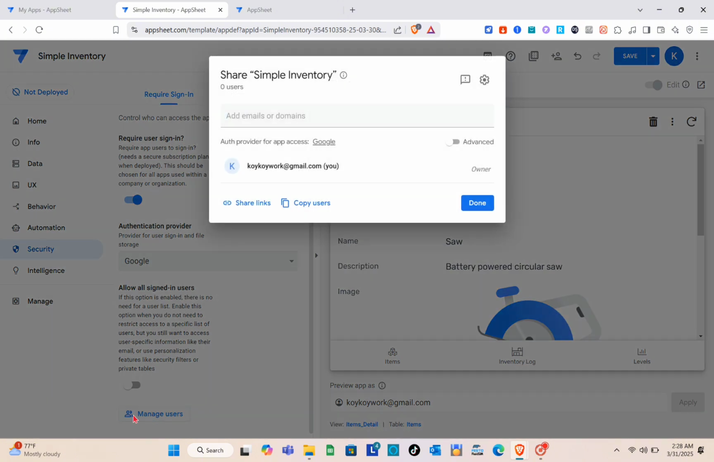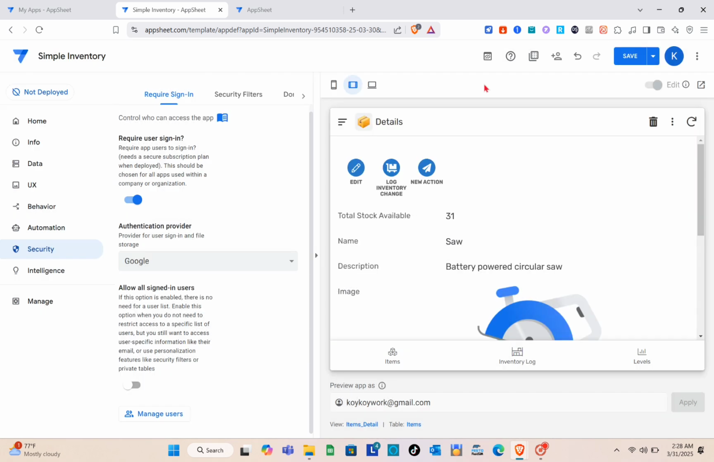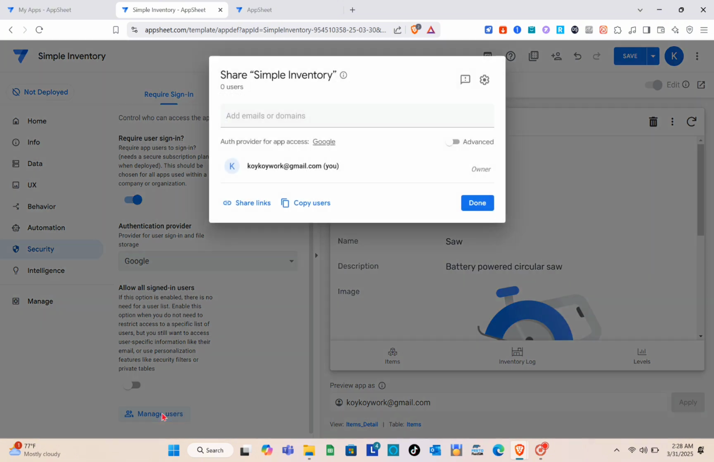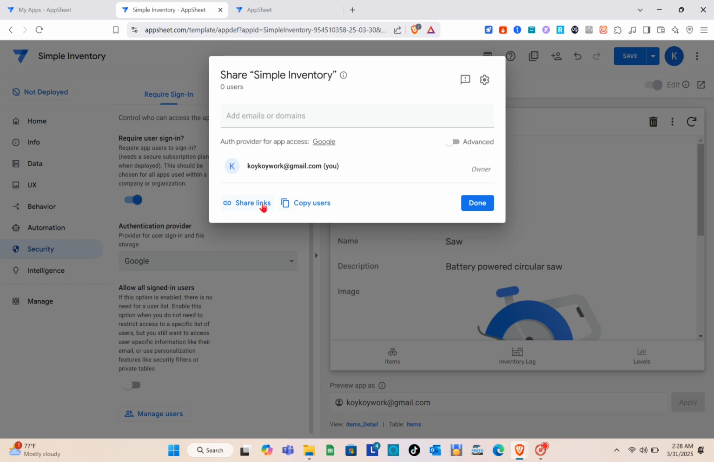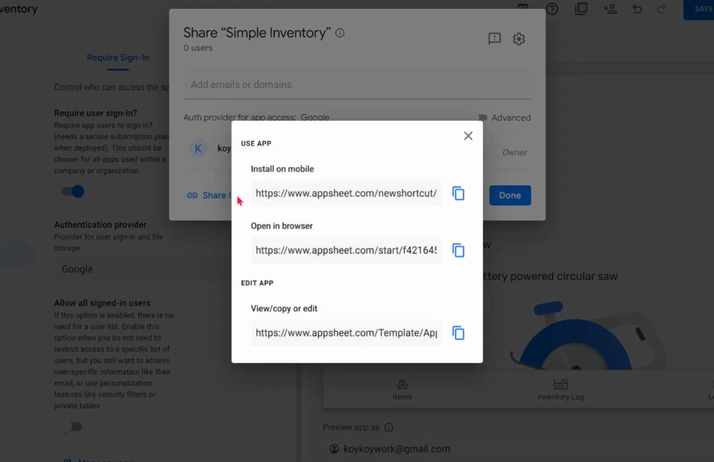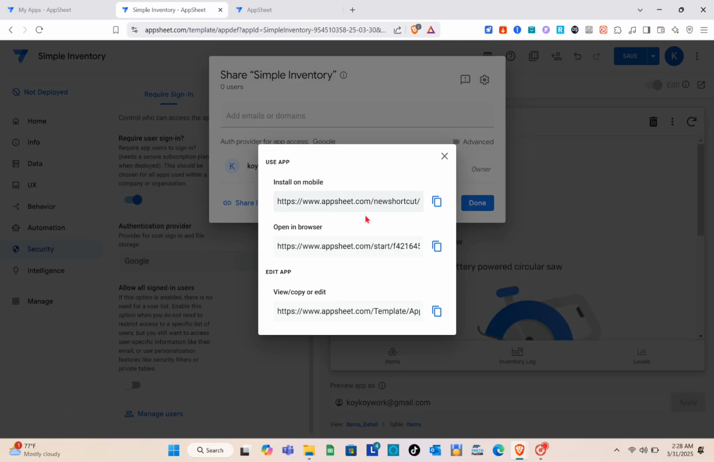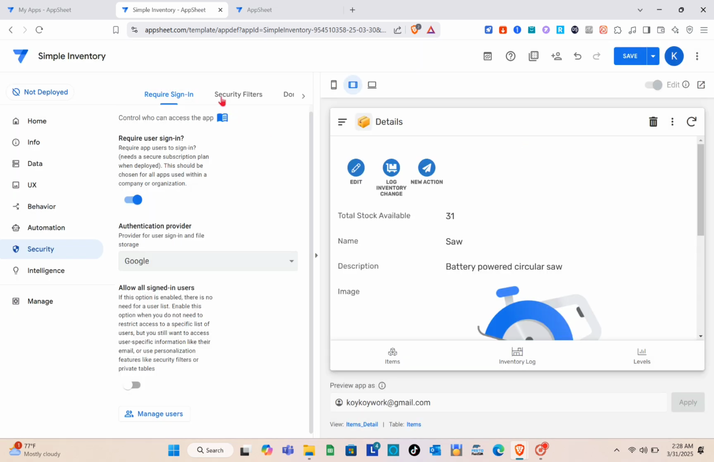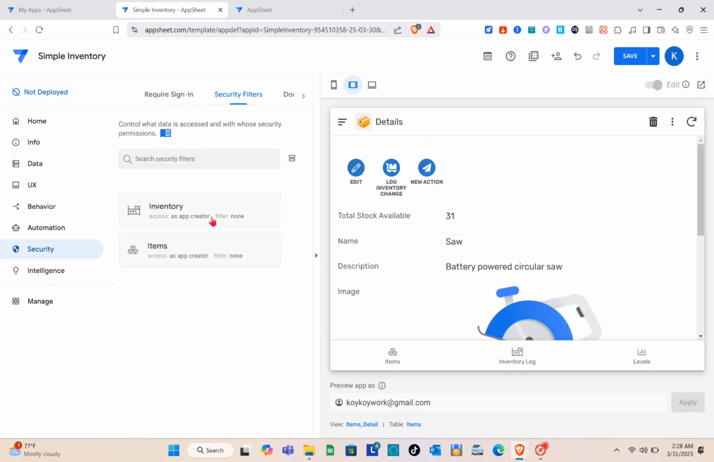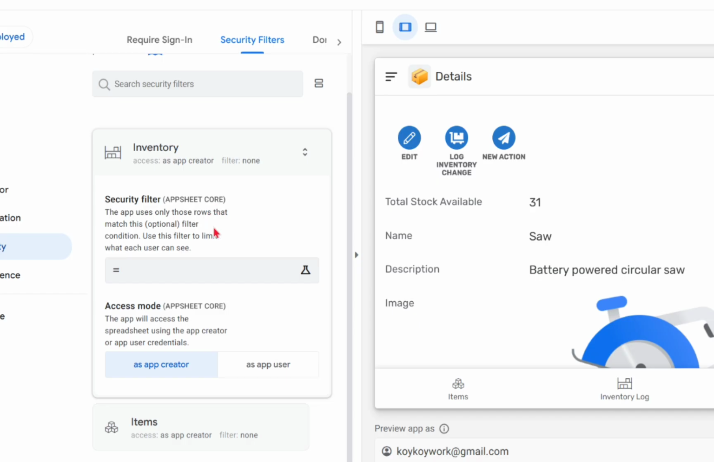Okay, and then for the security, we have here the require user sign in, so you can toggle the switch on for this one, especially if this app or the information of this one is very confidential for your business. So you have to require the people that you're working with to sign in for security purposes. And you can also manage the users right here. You can copy the users or share here the link. So you can copy the link for the installation on mobile, open in browser, and then edit app, view, copy, or edit link. So you just have to copy it, and then you just have to send it to them.